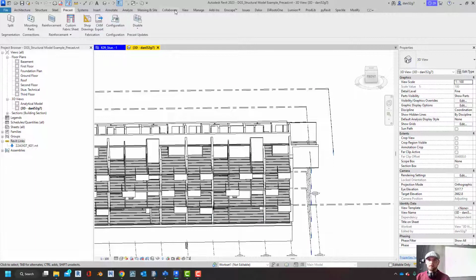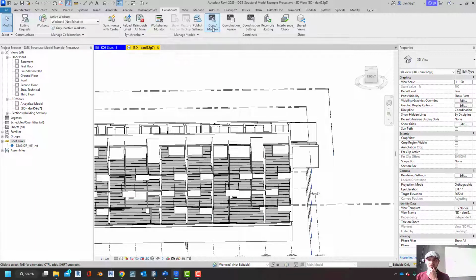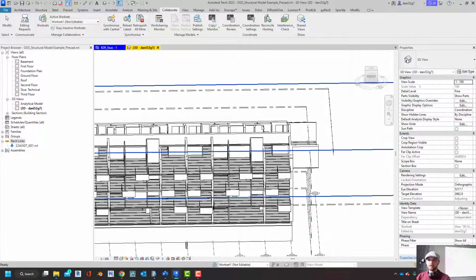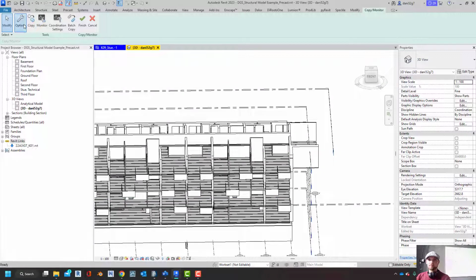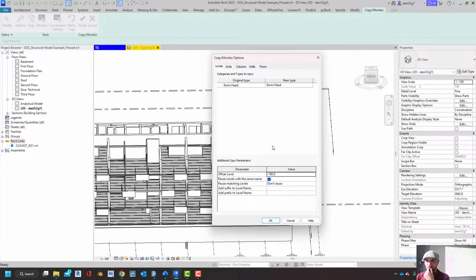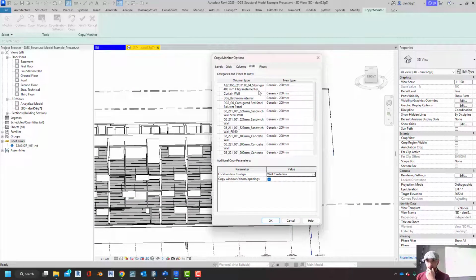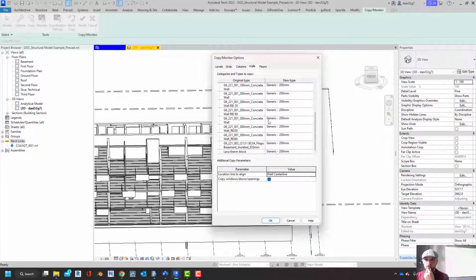So, continuing the old method, we're just going to go select copy monitor, select link, and go back into options and just see what we have here. How do we want to import the walls? Most of these walls I don't want. So I'm just going to go through the walls that I don't want to import, and I'll be great.